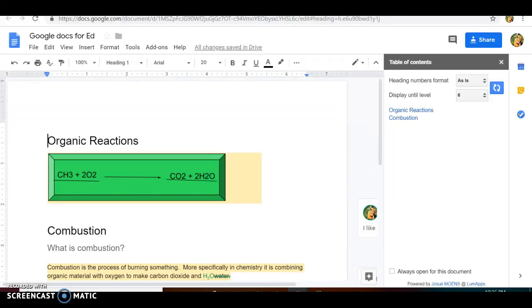Okay, so for my add-on, I decided to do the table of contents. I feel like this is a very useful thing, especially if you write your own textbook. Also, a lot of chemistry teachers write their own labs, and so it's very useful. I had one chemistry teacher who just had all of our labs on one Google Doc, and he used the table of contents. That was easy for us to get around.